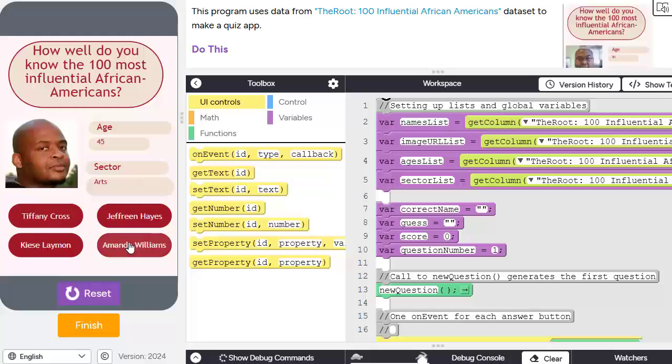Wait, I recognize some of these people, but not all of these people. I don't watch a lot of TV, so I don't know what people look like.